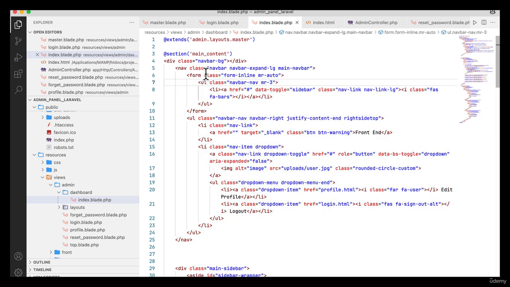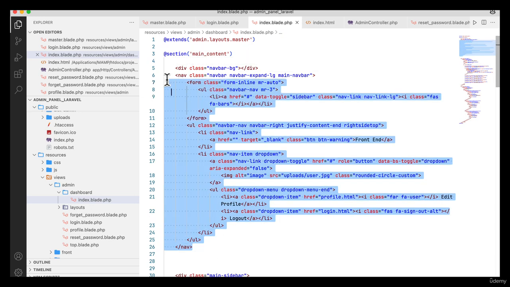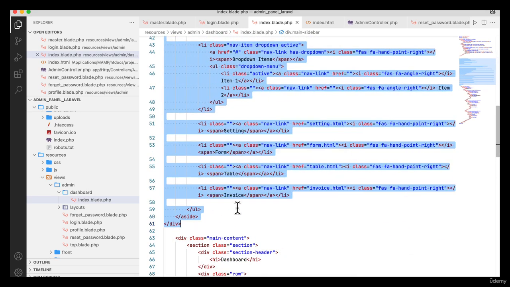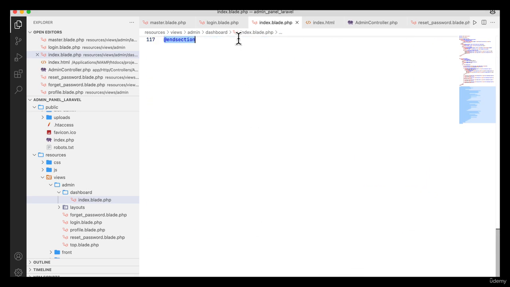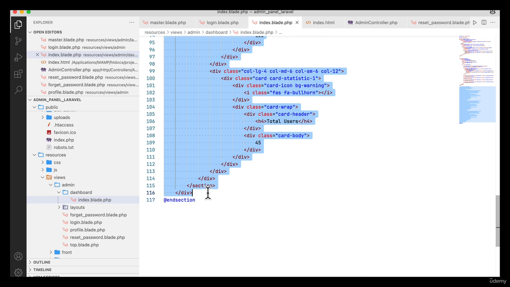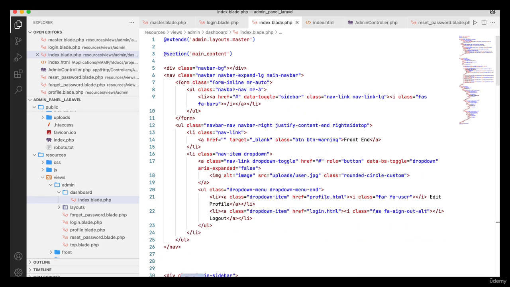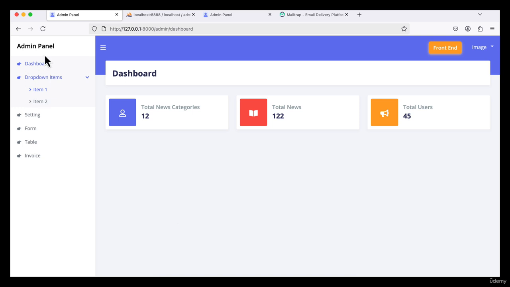So this is like this one, and here you see this is my nav, and here actually the code is like this. So I format the code. So this way I am going to format it this way, and here it will be like this one. So this is actually the code here. So if I now refresh, you see the dashboard comes here like this.